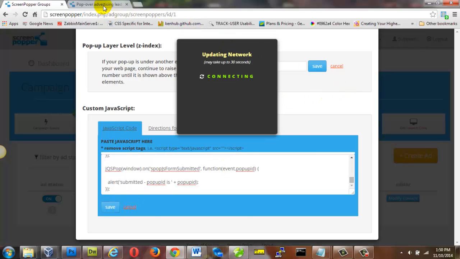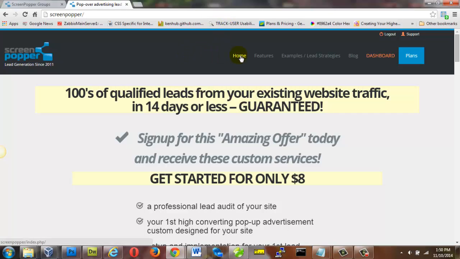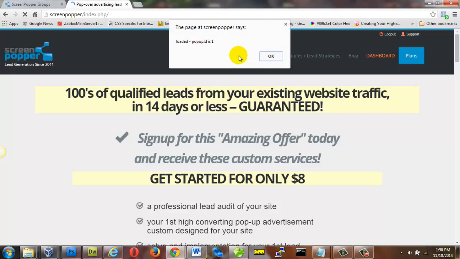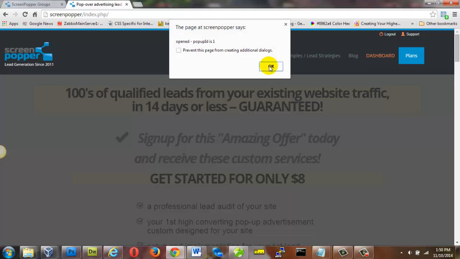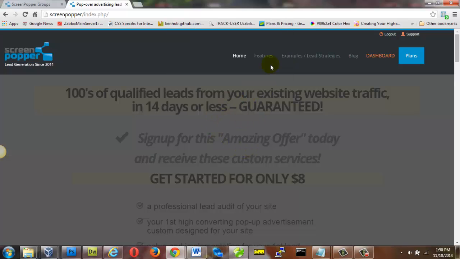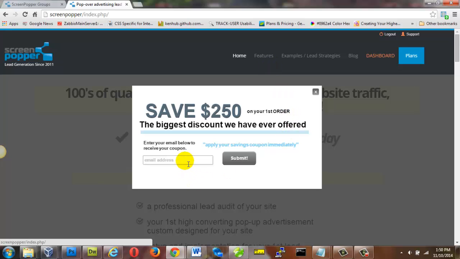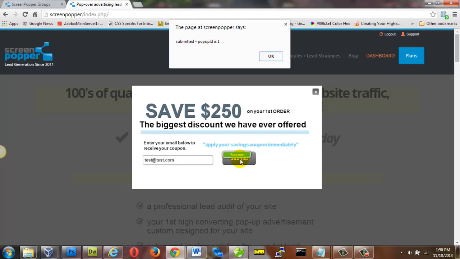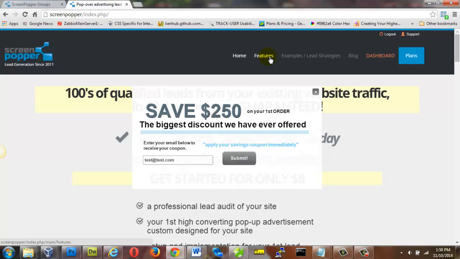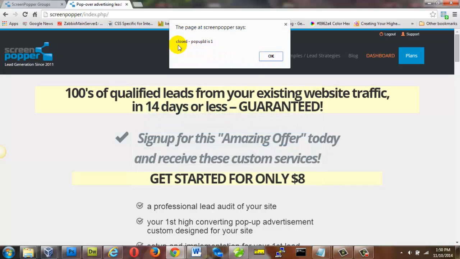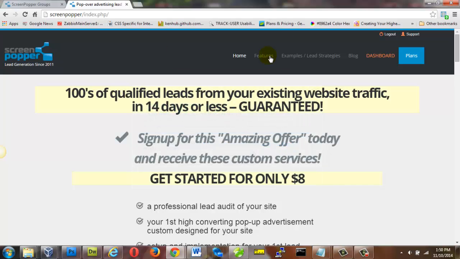Now when I go back to view the pop-up on this home page, you'll be able to see the different states. First, the code was loaded. Now the code is ready to be used. Now the pop-up is opened. And if I submit some test data, you'll see that the form was submitted and the pop-up ID is 1. And as the pop-up closes, you'll see an alert saying that it's done so.